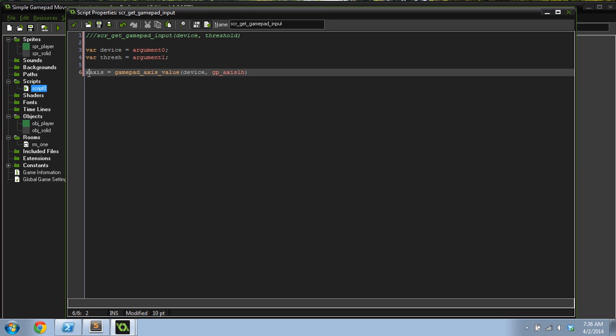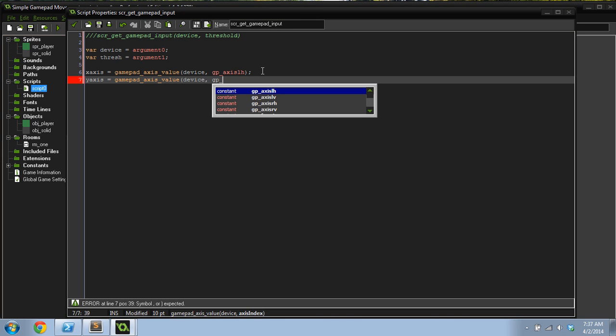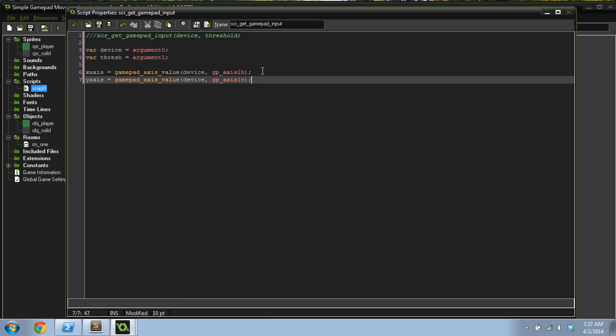We'll leave it as the x-axis. So what this does is it grabs the gamepad and whichever one we're talking to, that's the device. And then this right here is the horizontal axis for the left joystick. So this is only the horizontal axis. So if you were building a platform game, this might be the only one you worry about because you only care about moving left and right, not up and down. So that's what that does. We're going to do y-axis equals gamepad axis value. Then we want our device. And then we want gp axis LV for the vertical axis.